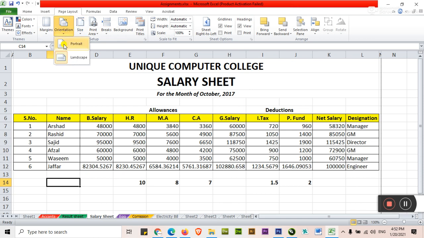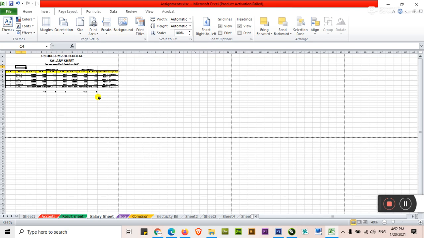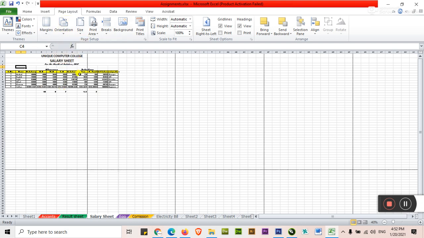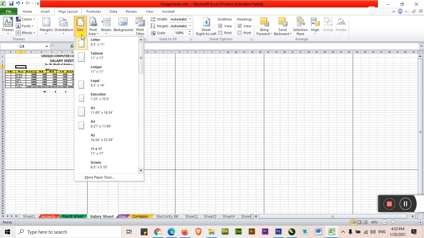These are portrait and landscape. Just zoom out. These dotted lines are showing when you get the print preview. It's a landscape view and it's a portrait view. In portrait view, your vertical height will increase. Here are the page sizes. You can also increase sizes here.